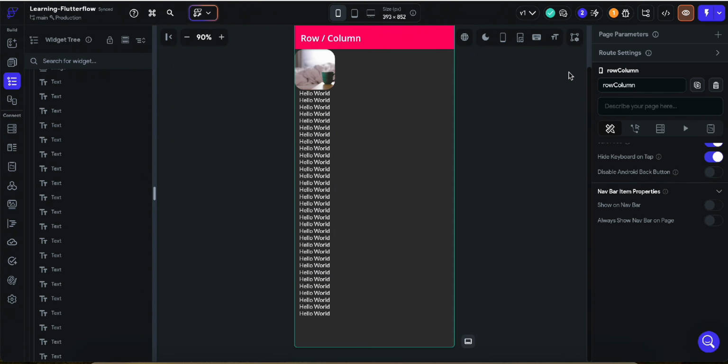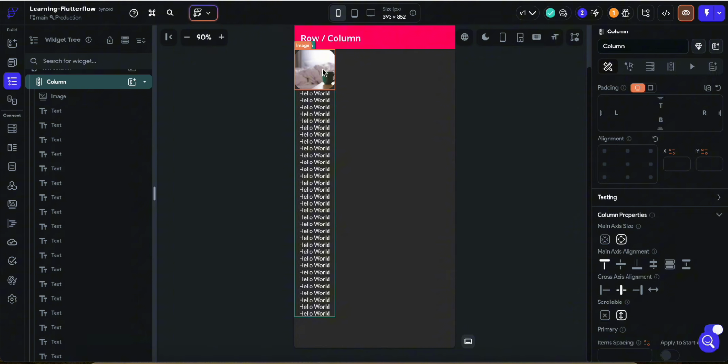Let's suppose you want to make this column centered. The column is taking only the width which is the maximum width of the child that we have. This is called the parent-child relation. The parent is the column, and the parent column has multiple children, and all of these are children of the column.